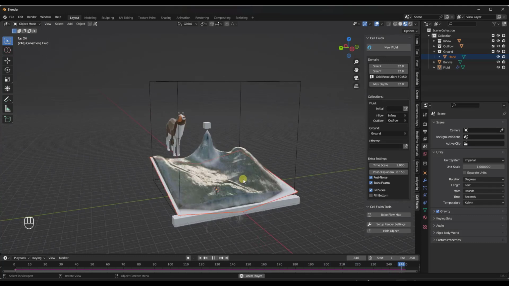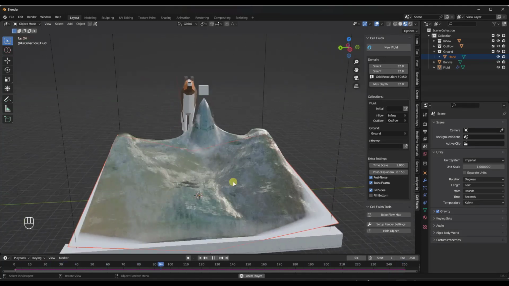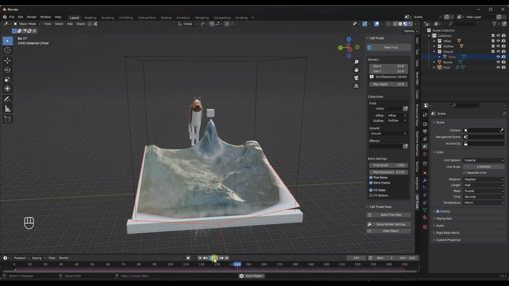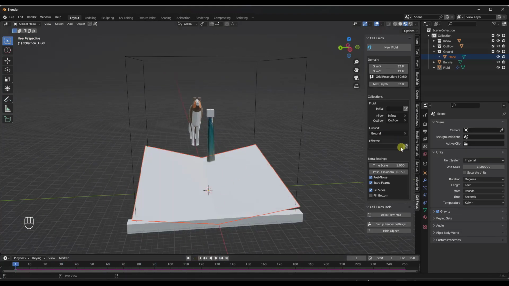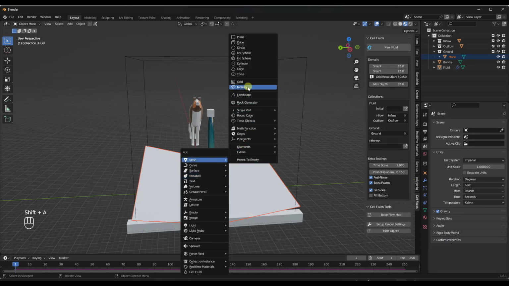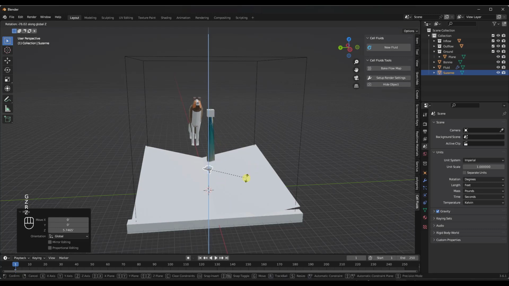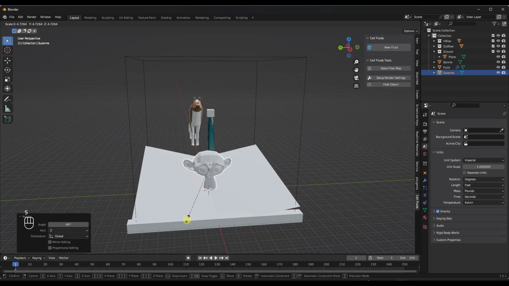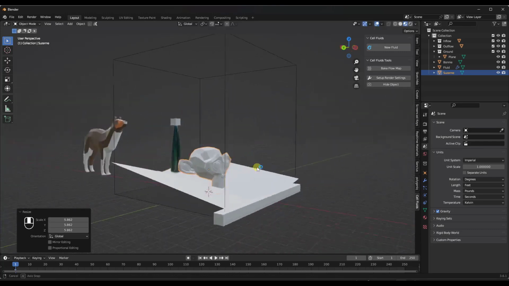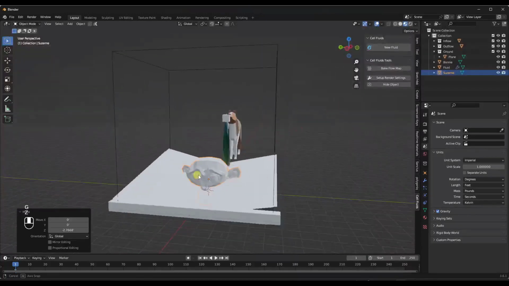Well, now what I want to do is I want to add some objects that can affect this flow live. And so in order to do this, what I can do is I can add what's known as effectors. And so let's say that I was to add a Suzanne. So we're just going to add a monkey in here like this. I'm going to rotate it -90 degrees, and I'm going to scale it up. All right, so I want this to be fairly large so that it's really going to affect the fluid in here.